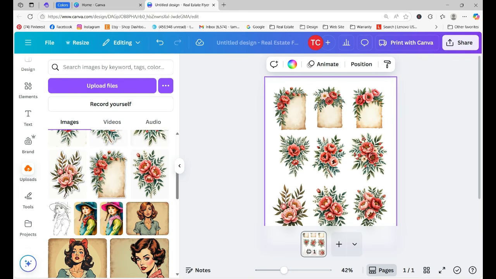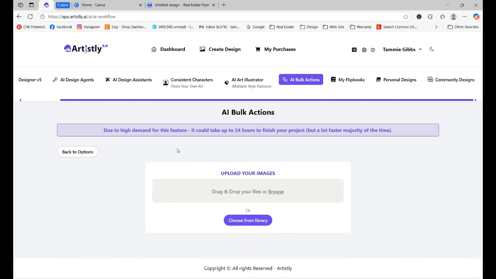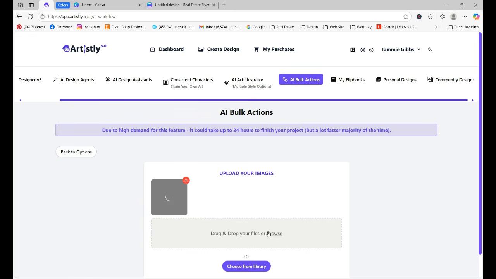Okay, so what we've done is we've saved it now. So here's our sheet. You can't see it real good on this, but if you were up closer, you would be able to see the little outline and everything. So now we're going to go into Artistly and browse for that image. It's right up here. We're going to bring it in.